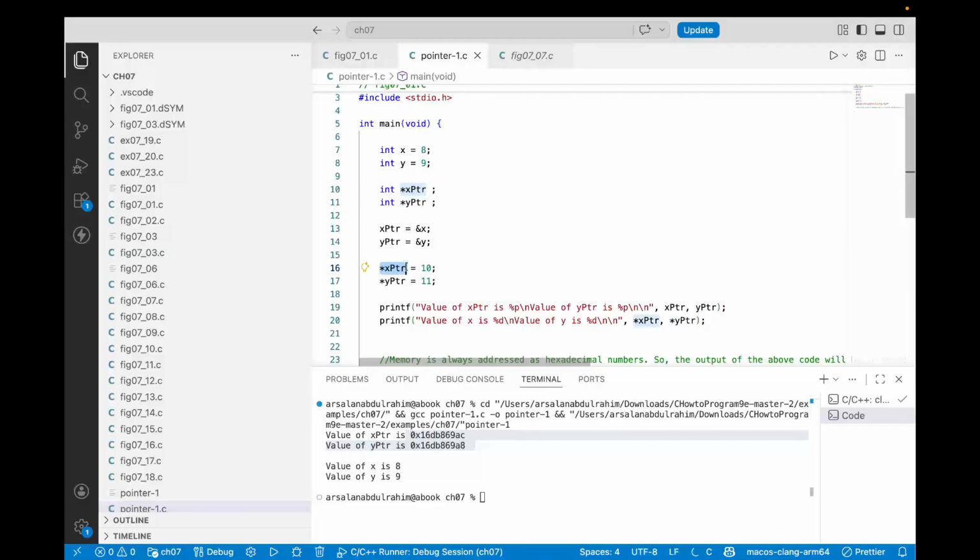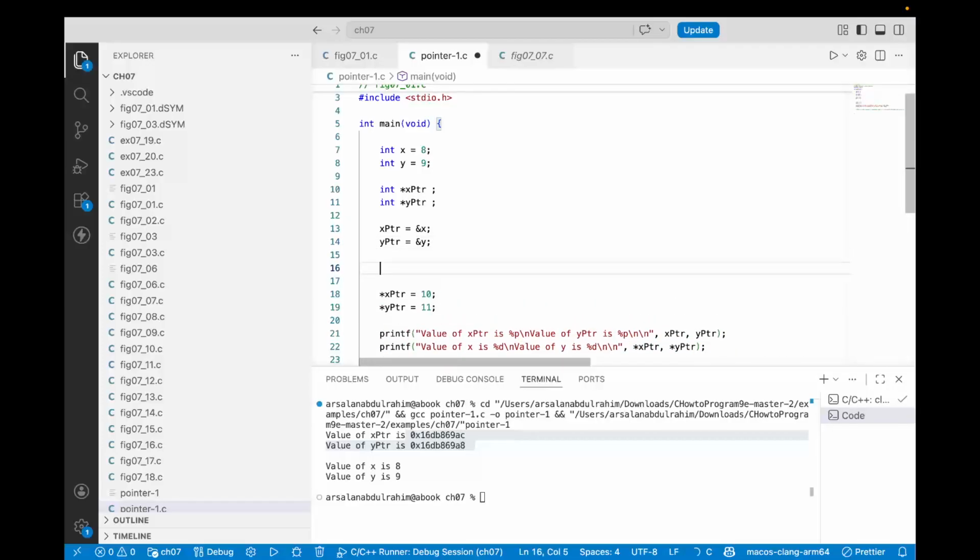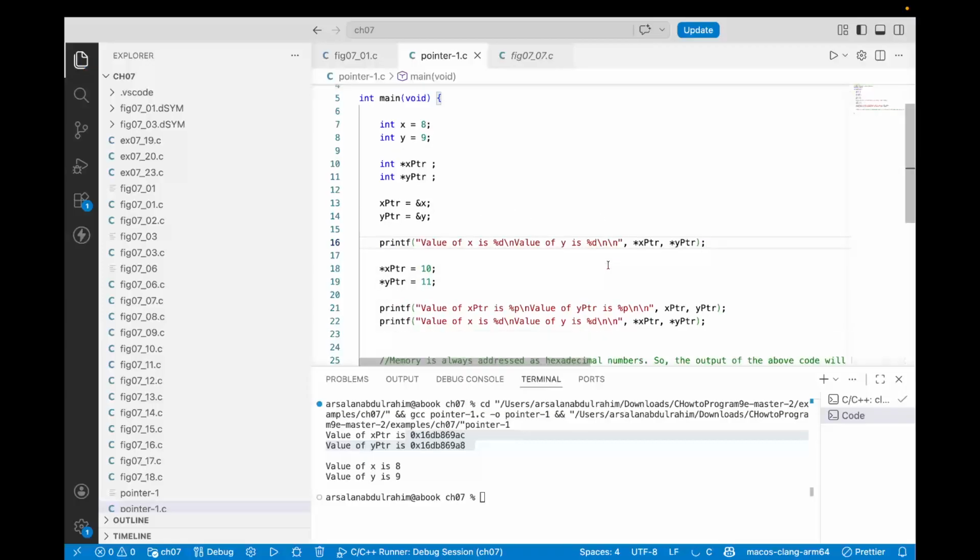Static xptr will change the value of the memory address which this xptr is pointing at. So now when the last printf runs, it will print 10 and 11. Let's say I want to run this command before that one also. So let's see what happens. I am running this printf before these two are set and then afterwards. Let's see if it changes or not.